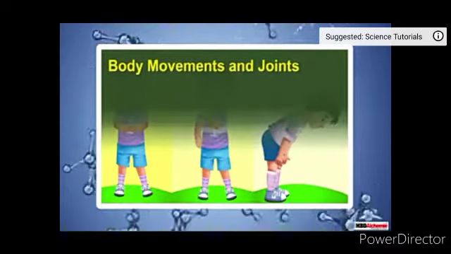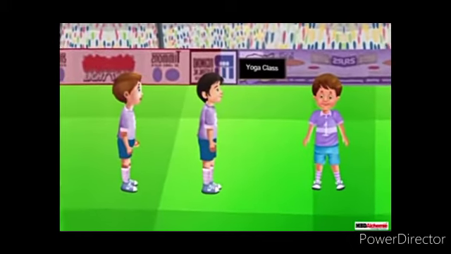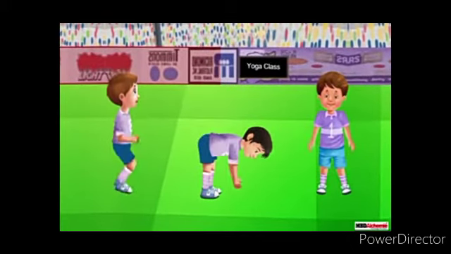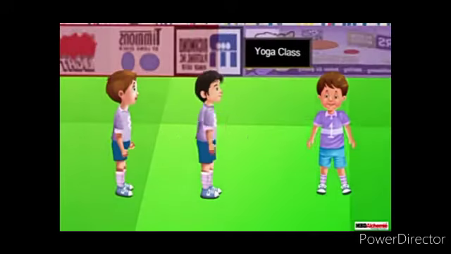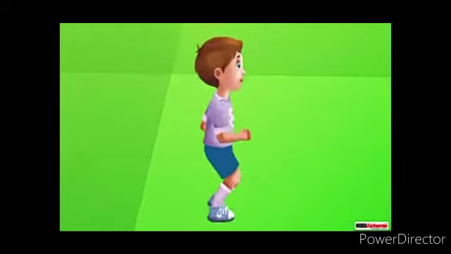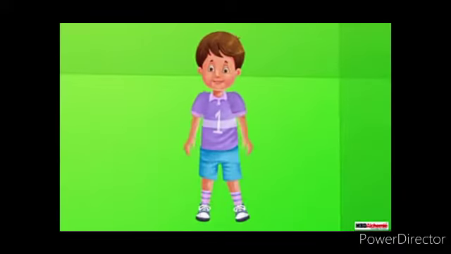Okay, without any joints. Students, now let's watch a small video about body movements and joints. Body movements and joints. You do different exercises in your yoga classes at school. For doing these exercises, you do different types of movements. For example, moving your arms and legs, forward bending, shoulder rotation, and many more.